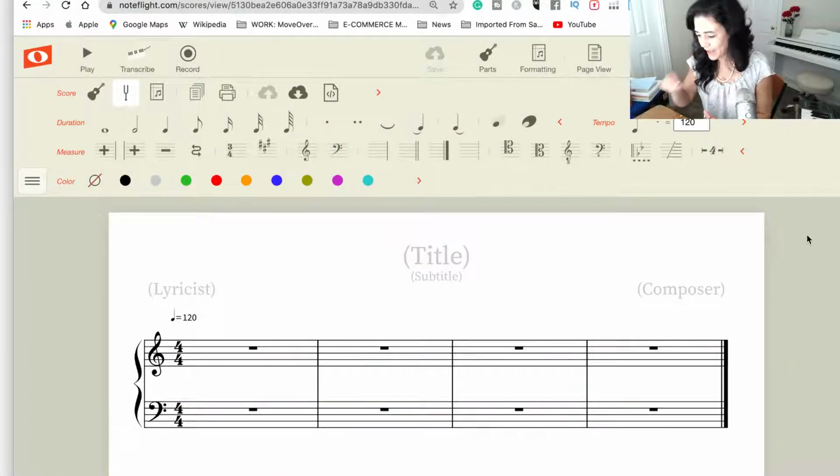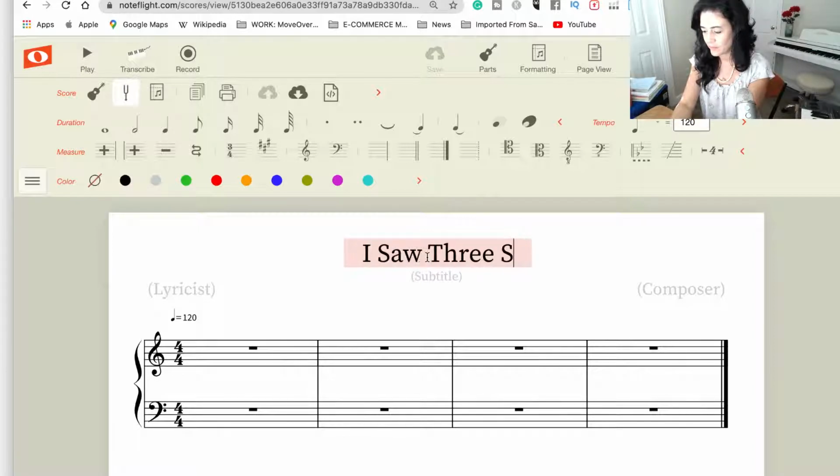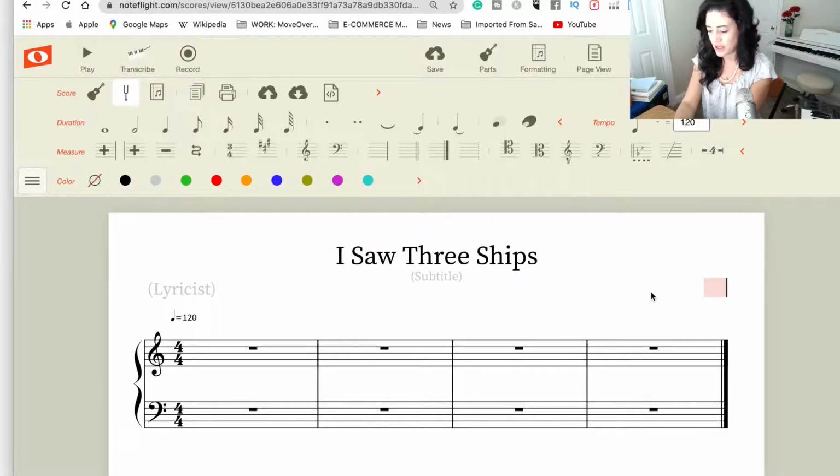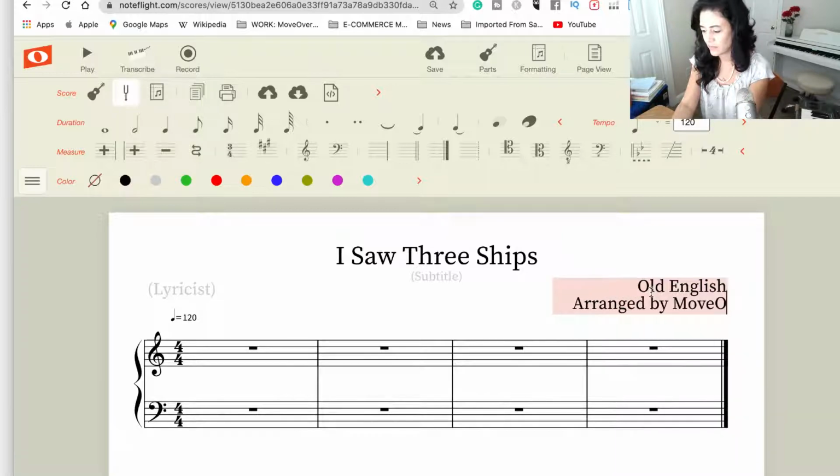So here we have a blank score. This is the piano score, treble clef and bass clef. Now let's start by putting in the title. And remember, you can always go back and change this later. And for the composer, let's put Old English. And then if you want to add something like an arranger, just push return and put arranger. MoveOverMozart, that's the name of my company. We're not going to add lyricist.